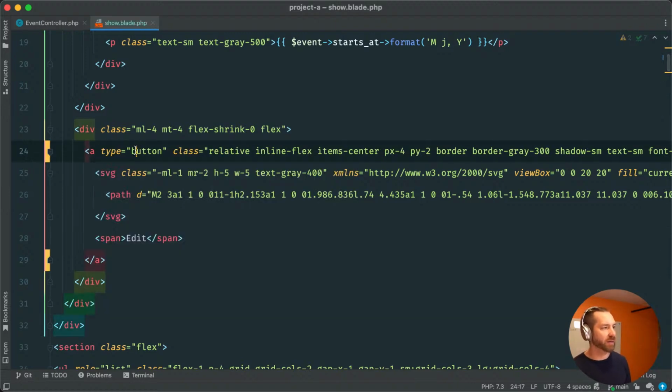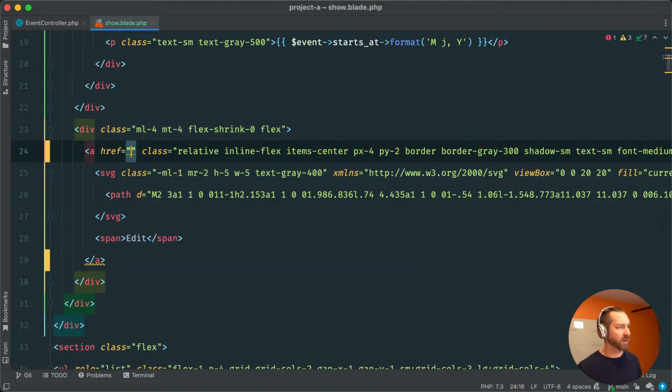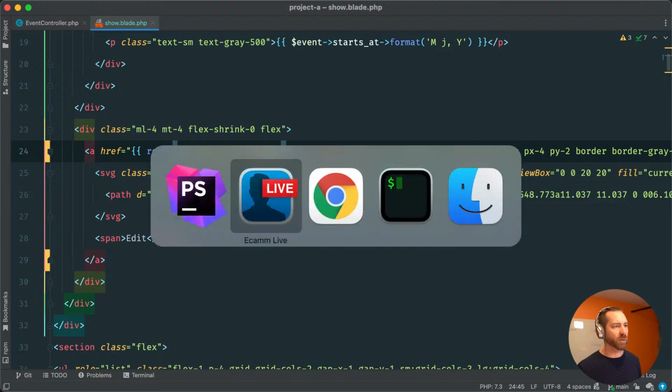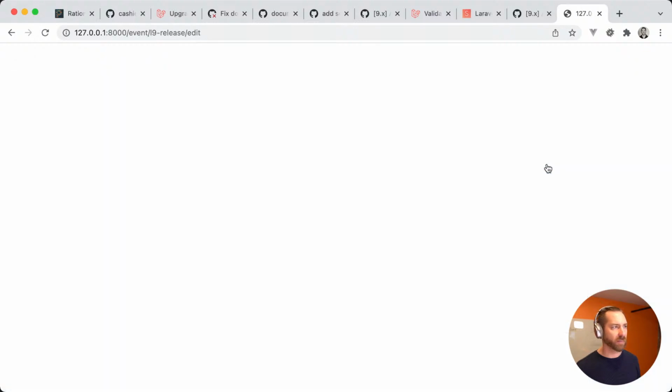Let's make that an anchor and see what happens. And let's change its href to be route, and this will be event.edit and our event, of course. All right, let's see if that cleans me up. Okay, so it doesn't seem like we have an ability to edit the event at the time being.